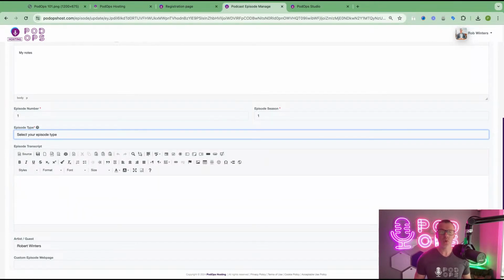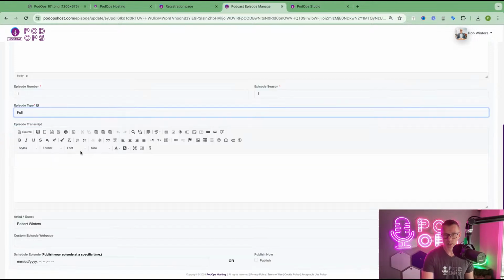These options more so are for Apple and the PodOps website. So if it's a bonus episode or a trailer, Apple can read that. Most of the directories do not acknowledge it, so they'll just pull the content in. If it is a bonus episode within your PodOps website, it is only available to people who subscribe. So that's something to keep in mind as well. We'll go ahead and mark it as full.